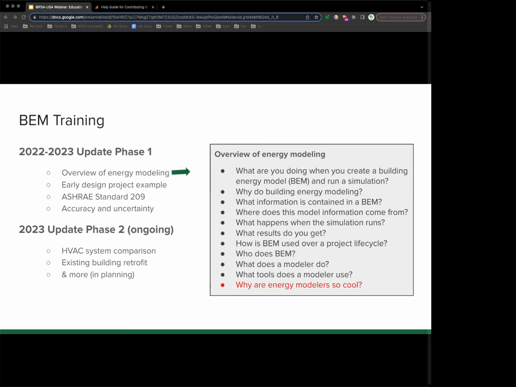And then phase 2, so this is something that is just getting going, the second half of this training, which will focus a little bit more on detailed HVAC system modeling comparison, existing building retrofit, so calibrating models, using models to help identify improvements to existing buildings, and then there'll be more topics determined soon.